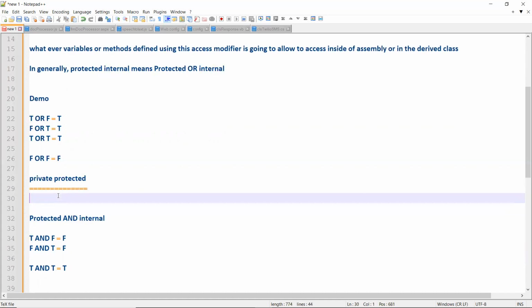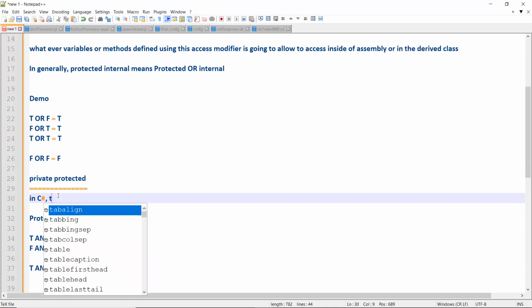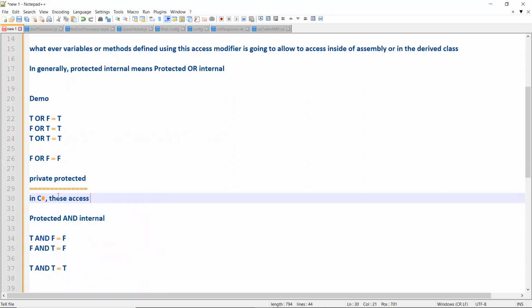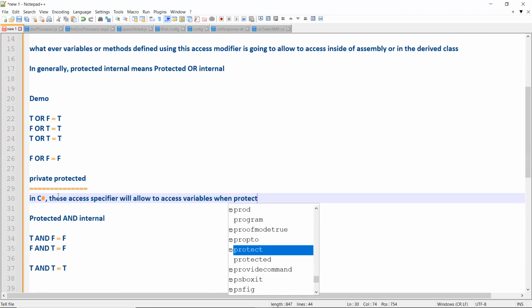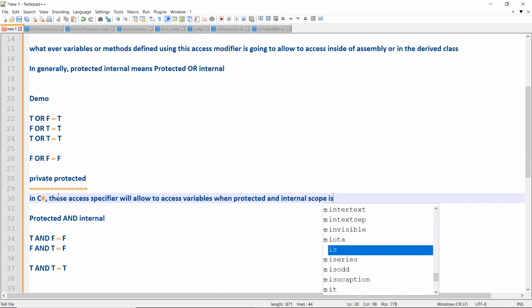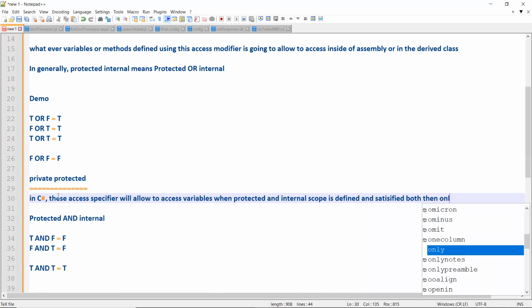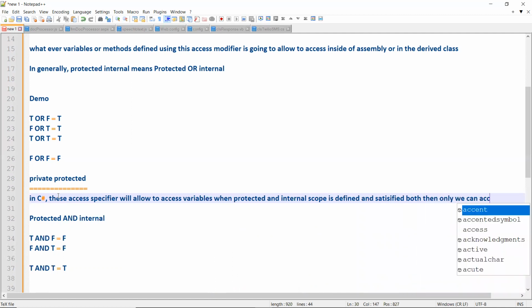So in C#, these access specifiers allow access to variables when the protected and internal scopes are both defined and satisfied. Then only we can access.